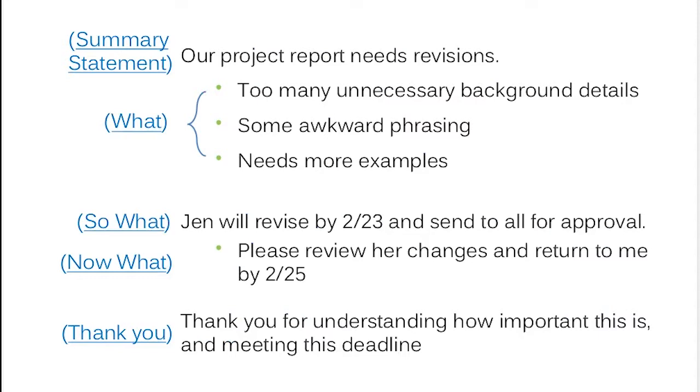The so what? What's going to happen? Jen is going to revise it and send it to you for your approval. And now what? Review those revisions, and the thank you. So you see that even in something that's not so complex, you can organize it in these categories, and it makes it very, very clear for the reader.